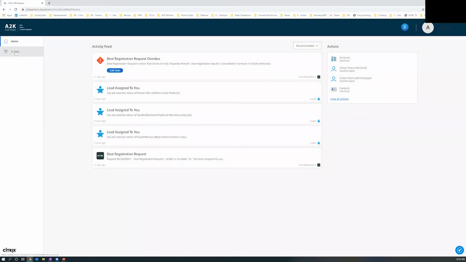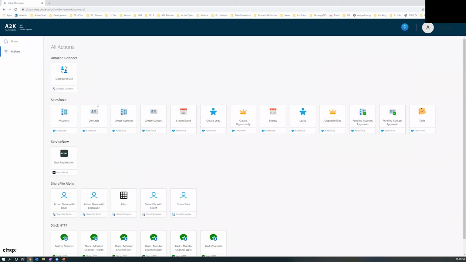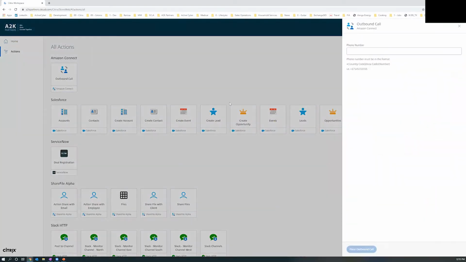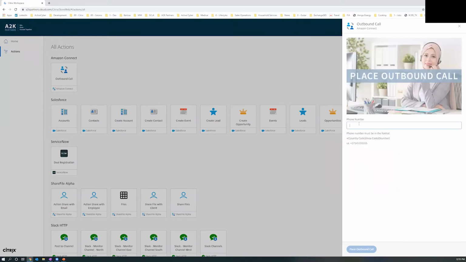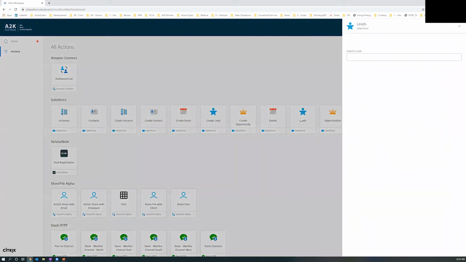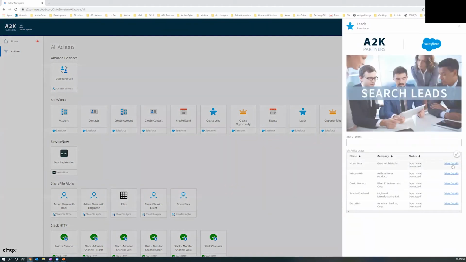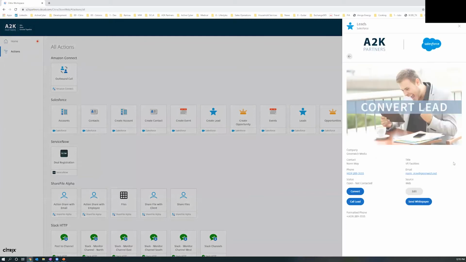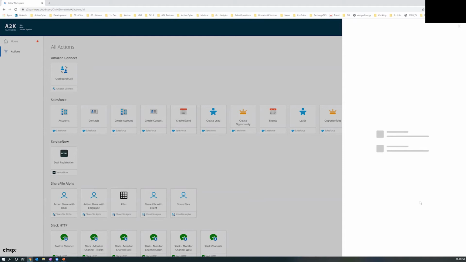From the actions page, what we can see here is all the integrations. We've got the Amazon Connect outbound caller, where you can actually plug a number in and dial it and place an outbound call. We've set up the Salesforce integration that comes with Workspace with Intelligence. In there, we have the ability to go into leads, see a list of leads, view details, and from there, I can go to our ShareFile integration to send a white paper.